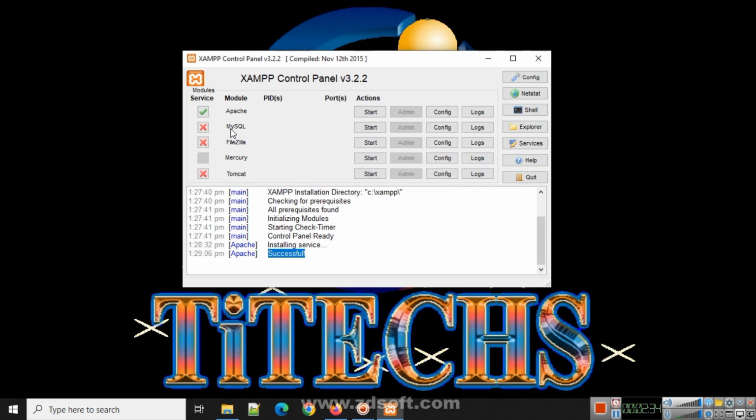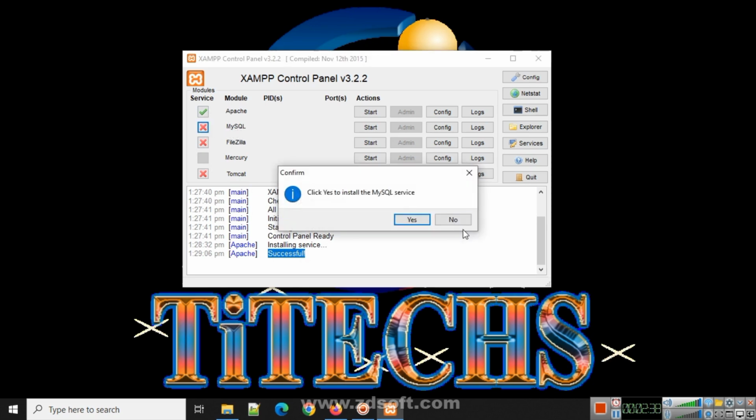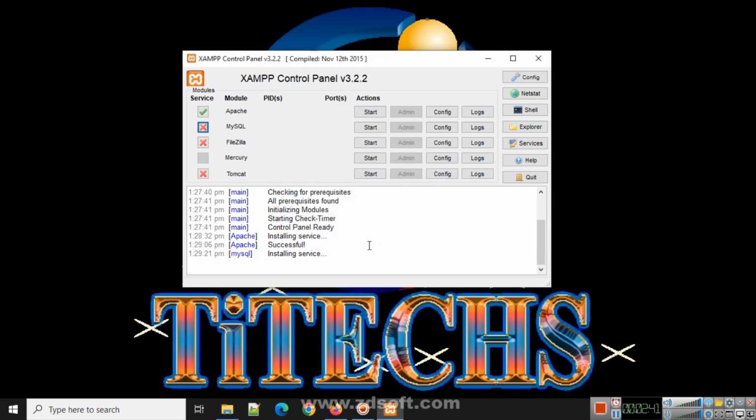The next thing that we're going to do is to also install the MySQL service. So you click on that one too and click on yes. That one is also installing the service, and it has also been installed successfully. So if these are installed, it means that whenever you start the computer, it will start the server automatically.